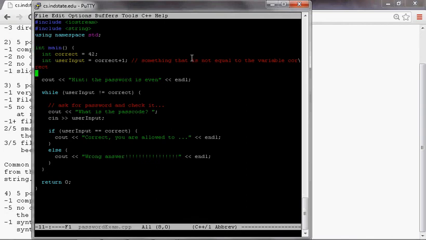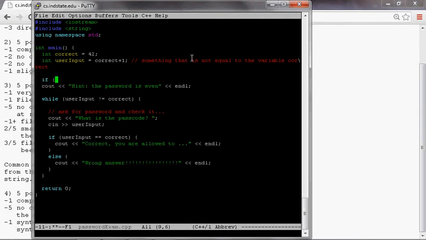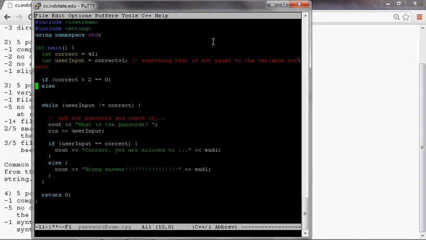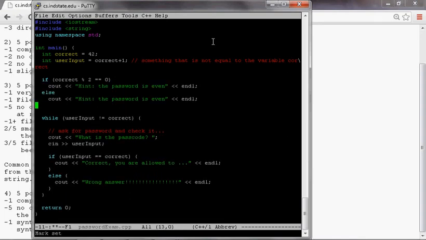What I had in mind was that you would use an if test. So if correct is even. How do you test if something is even? If you divide by 2, is there a remainder, yes or no? So if correct mod 2 equals 0, then it's even. Otherwise, it's odd. So the thing that you needed to realize was that you need an if test, either it's even or odd, and then this is the way to test whether something is even or odd.